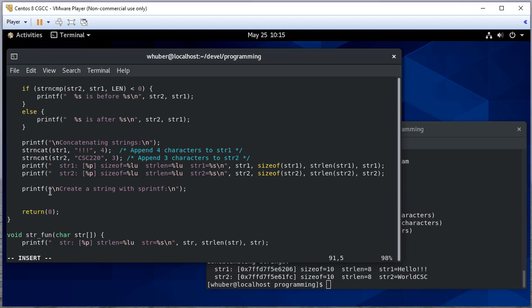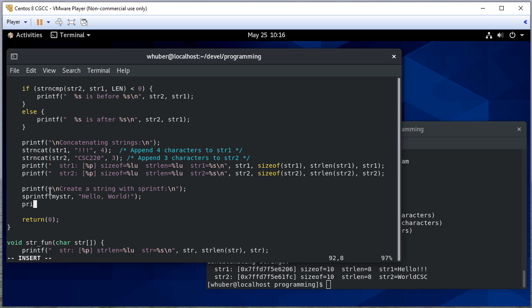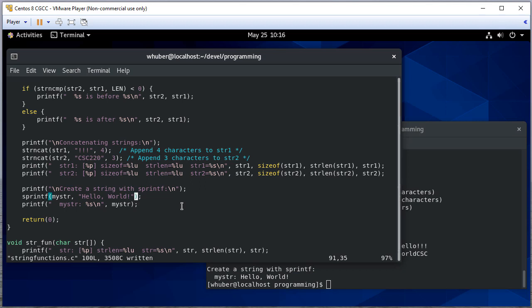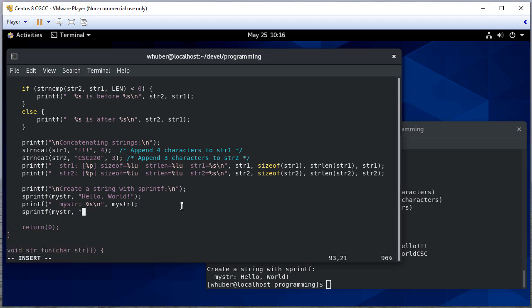Now, sprintf works exactly like printf, except the first parameter is a string. That works just like printf. So if I printf like this, you'll see that that string is hello world. But what's really nice about sprintf is that I can do more complicated strings.